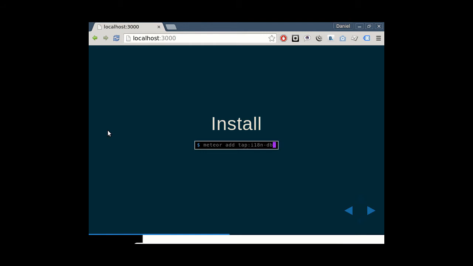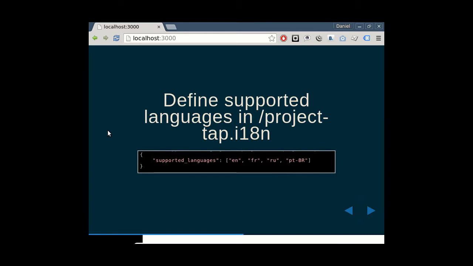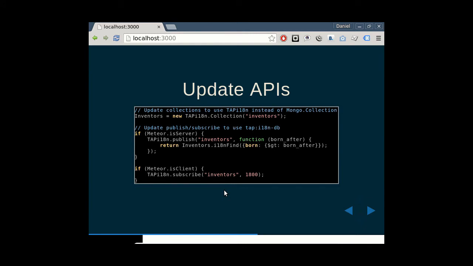Now, for the integration, all you need to do in order to integrate i18n-db is simply meteor add i18n-db. And afterwards, you need to define which languages you want to support. Here we have translation to French, English, Russian, and Portuguese. And by the way, this is not required if you're already using i18n. It's only required if you want to translate only your content. Later on, you'll have to update your APIs. Those of you who are Meteor developers are very familiar with these APIs.